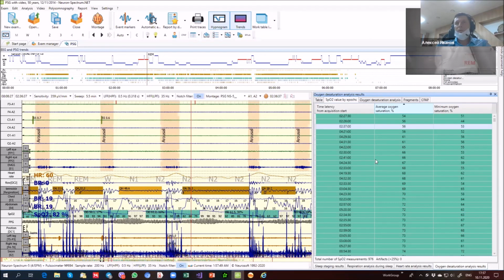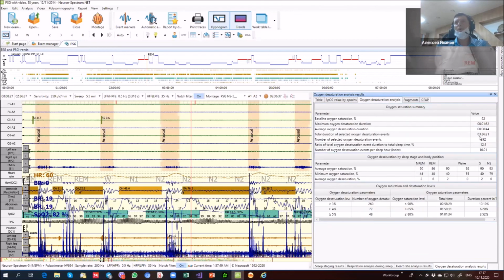And also in results of oxygen saturation analysis, we can see that total duration of selected oxygen desaturation events is more than 3.5 hours. It means that for more than 50% of total sleep time, this patient was in a desaturation state. It is also a very, very dangerous situation for this patient.